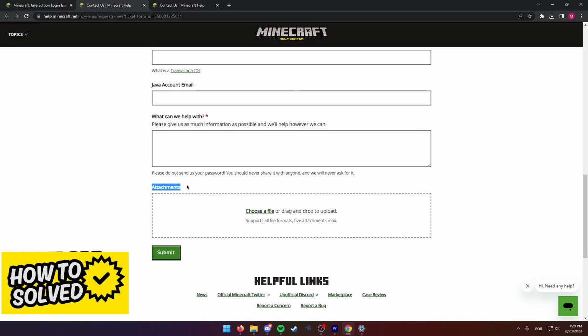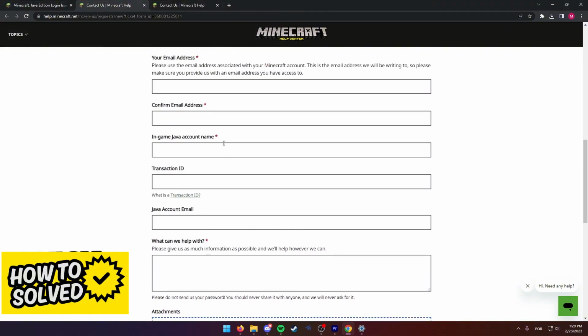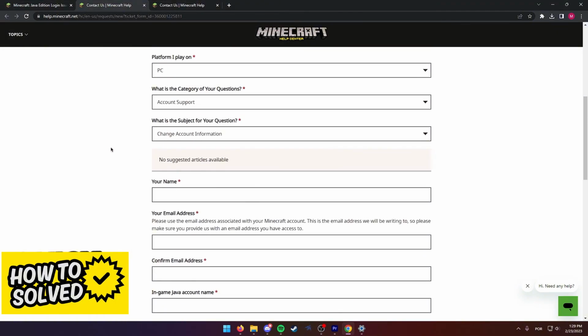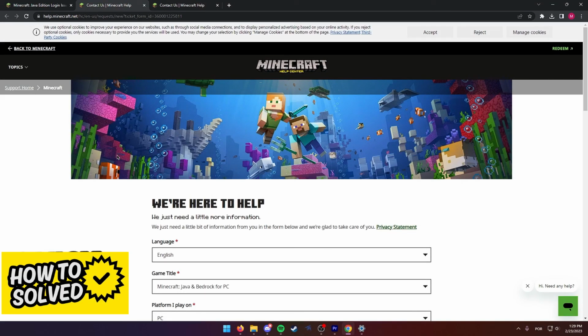Afterwards, you can even attach a picture if needed and submit the form. They will contact you through the email you input, and you will be able to recover your account if all the information is correct. I hope I was able to help you on how to recover your Minecraft account with only a username.